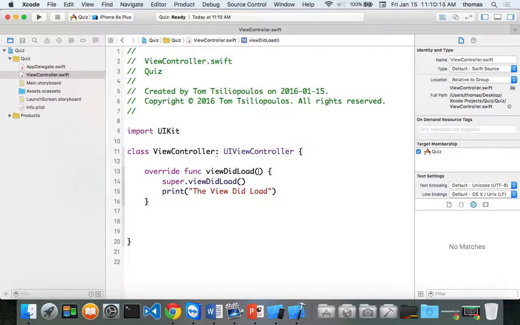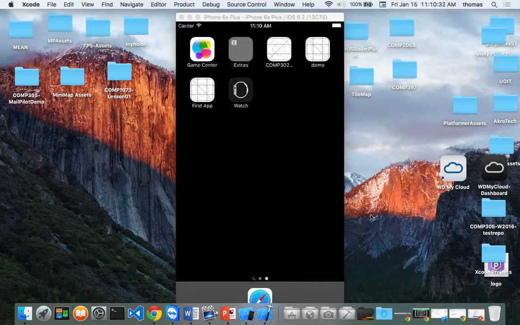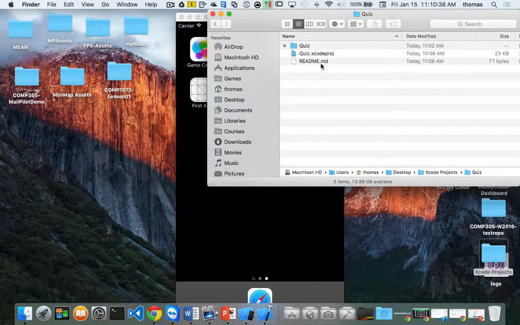Okay, let's continue. Anyone not clear on Git? Did we just figure out how to get the README? Oh, it's not there. It's actually on the file system. If you go to your operating system for a second, let me just go to my desktop. If I go to my Xcode projects and look at my quiz, right here is my README file.